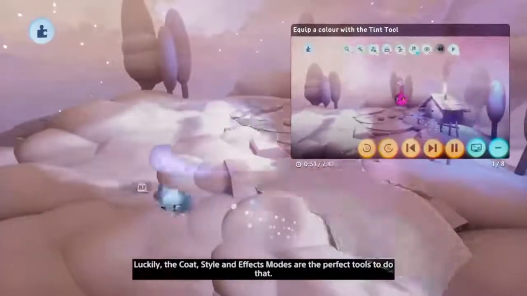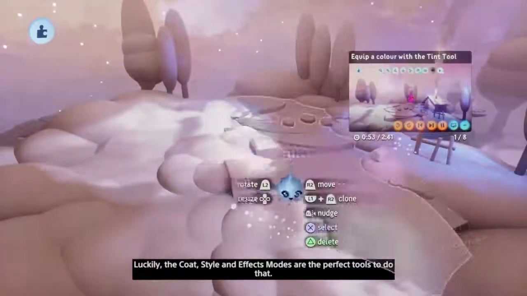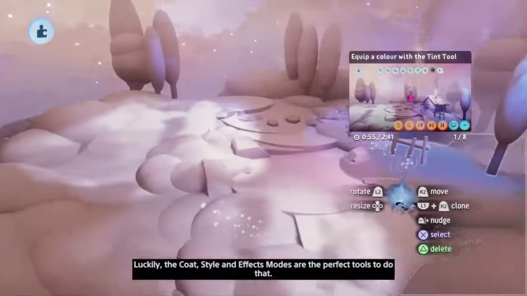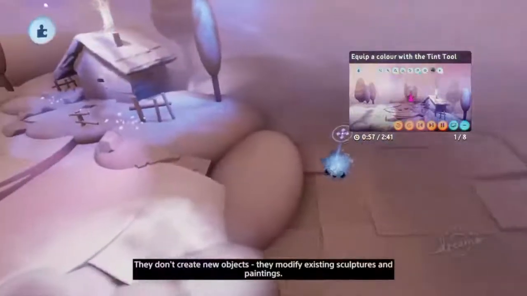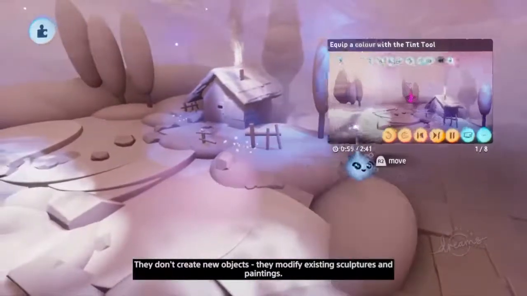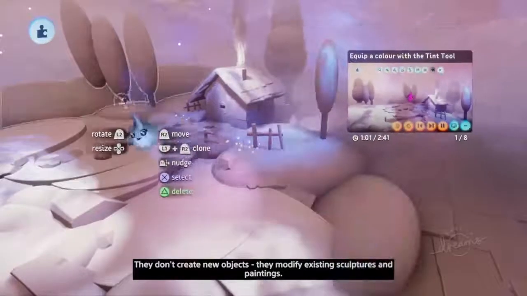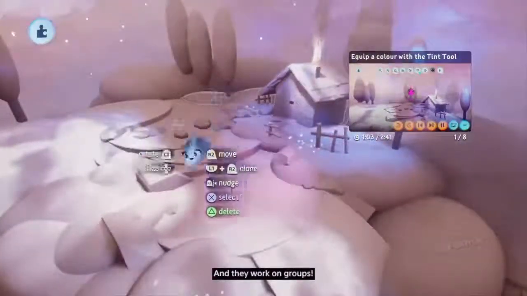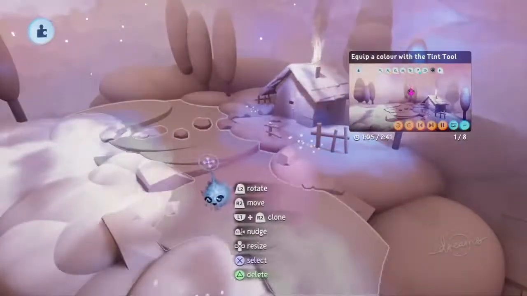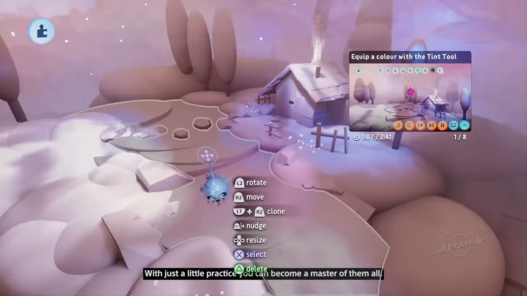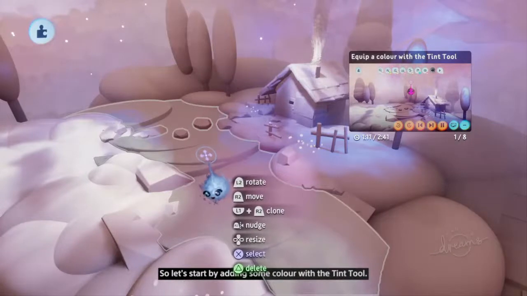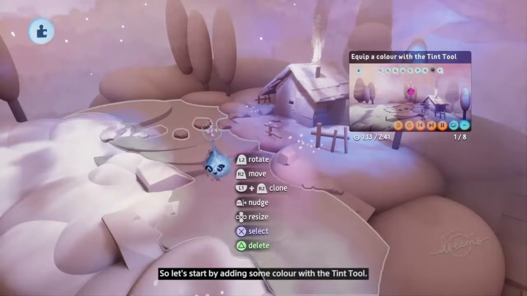Luckily, the coat, style and effects modes are the perfect tools to do that. They don't create new objects. They modify existing sculptures and paintings. And they work on groups. With just a little practice, you can become a master of them all. So let's start by adding some colour with the tint tool.